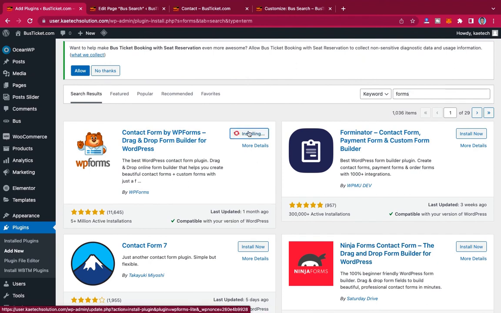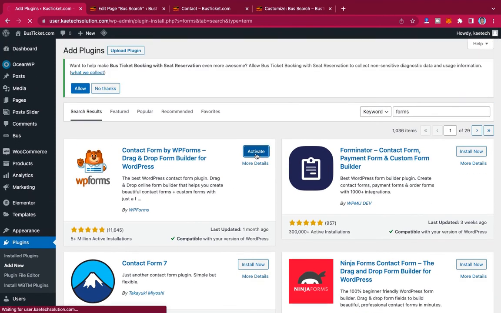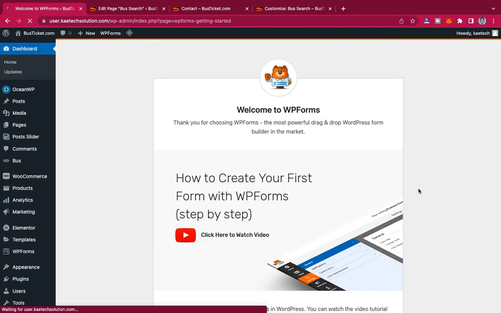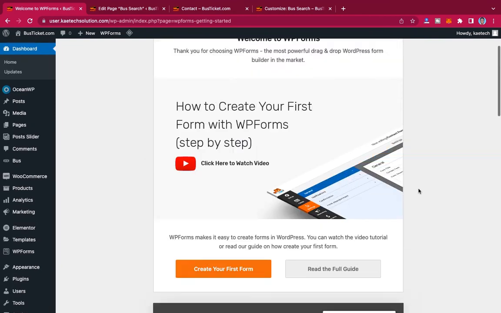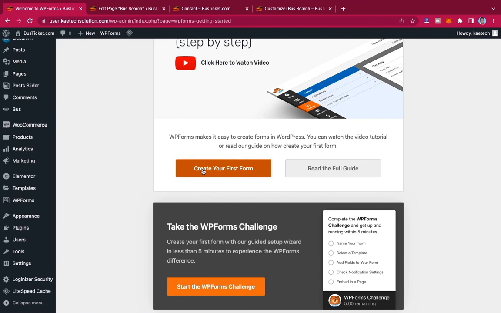I like this form because it is very quick for me to use. And then you can also install Contact Form 7. This is also very good to use. So I'll click on activate over here, and then at the home page of the WPForms, or the welcome page of the WPForms, all I need to do is to click on create your first form. So just click on create your first form.